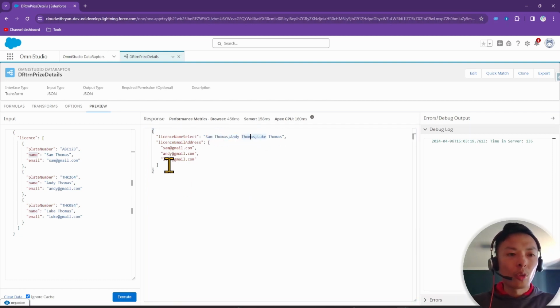So this transformed data is now ready to be utilized in another OmniScript. Judges can now conveniently select names from this multi-select field. And don't worry if you don't understand a lot about OmniScript. We'll be going into deep dives for all the OmniScript functions in the future, so make sure to stay tuned.